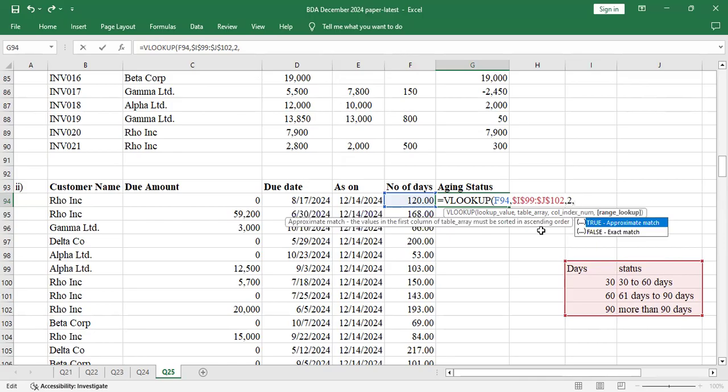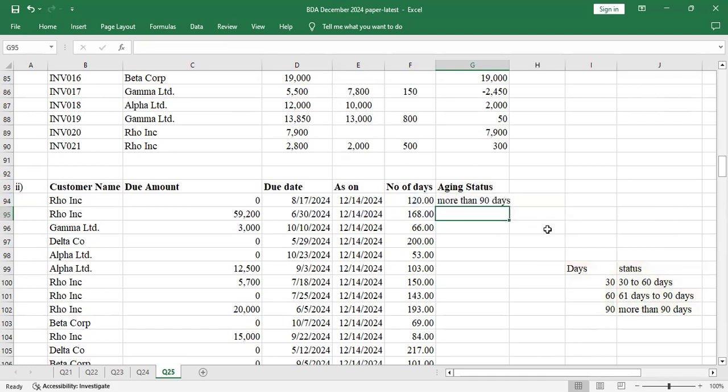Yeah, you see it's more than 90. So true means approximate match, false means exact match. So is 120 more than that? Yeah, it's true that it is more than 90. So you say true, then you close the bracket and you enter. You can see it's giving me more than 90 days. It is true. The number of days aging is 120.